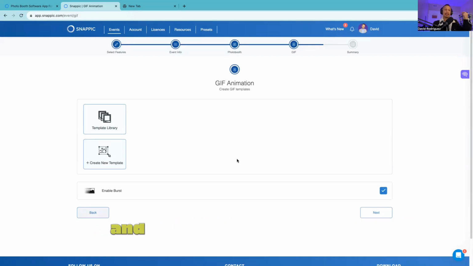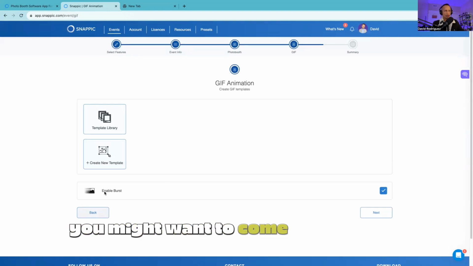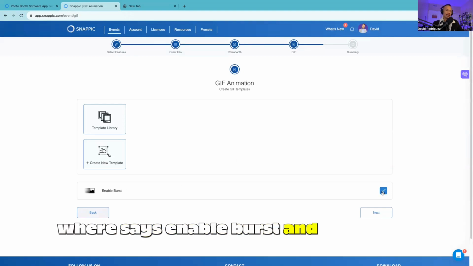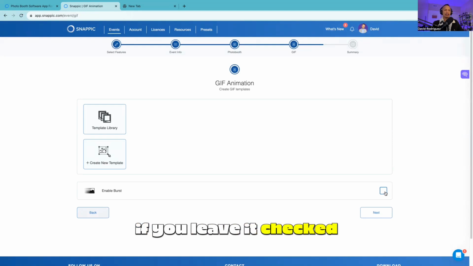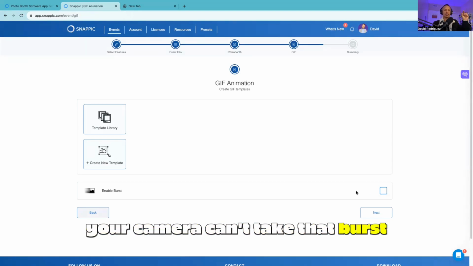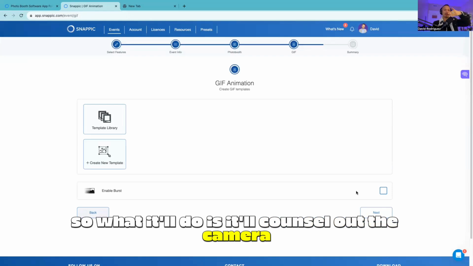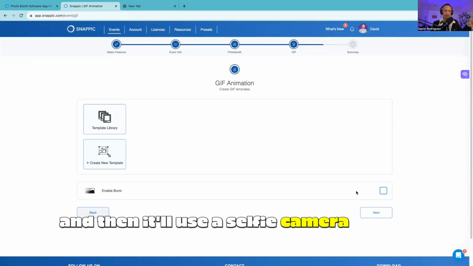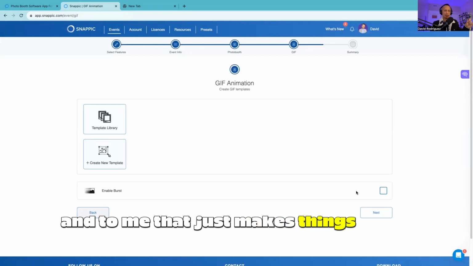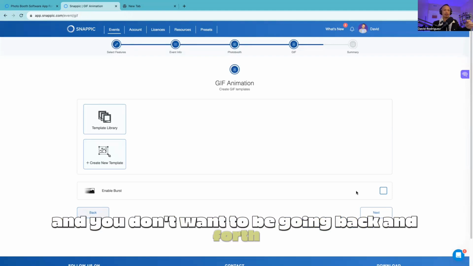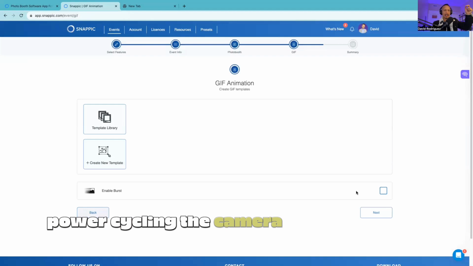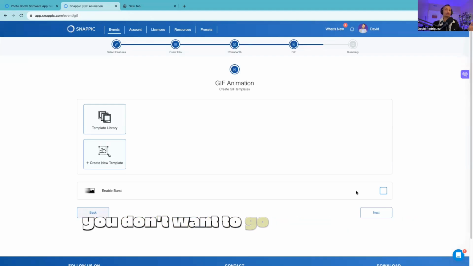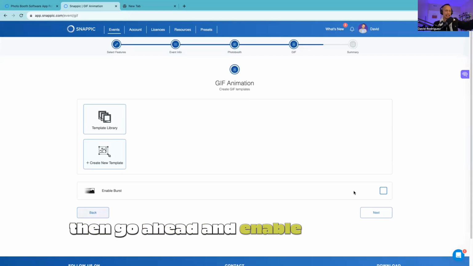If that's the case, if you set up your event and you're using a camera connected to your iPad, and the iPad is the interface, the controller, and your actual mirrorless camera is what's capturing the actual image, you might want to come right in here where it says enable burst and uncheck it. If you leave it checked, your camera can't take that burst. So what it'll do is it'll cancel out the camera and then it'll use a selfie camera on the iPad. And to me, that just makes things more complex, and you don't want to be going back and forth, reconnecting, power cycling the camera so that the iPad can recognize it. You don't want to go through that struggle. However, if you're just using the iPad for everything, then go ahead and enable burst, okay?